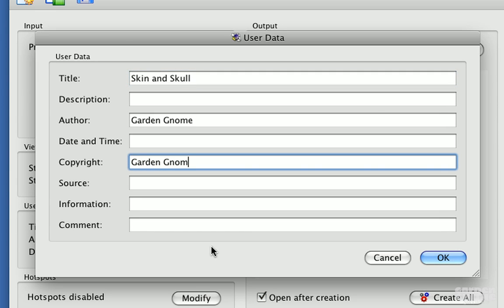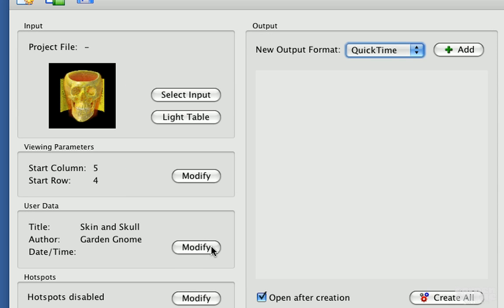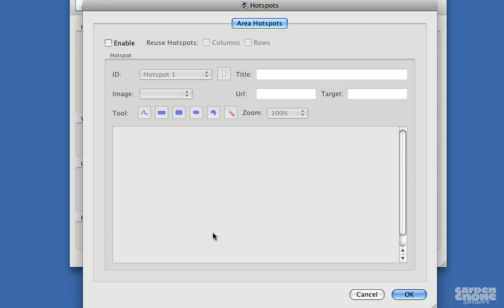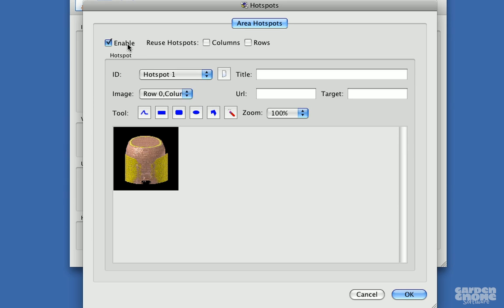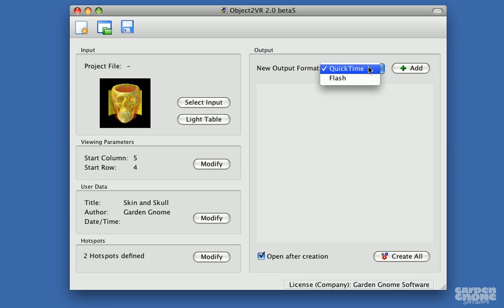Enter user data if you wish, and perhaps a hotspot or two. For this project, I'll reuse a hotspot images for both the column and row images. For this project, I'll output it as a Flash movie.